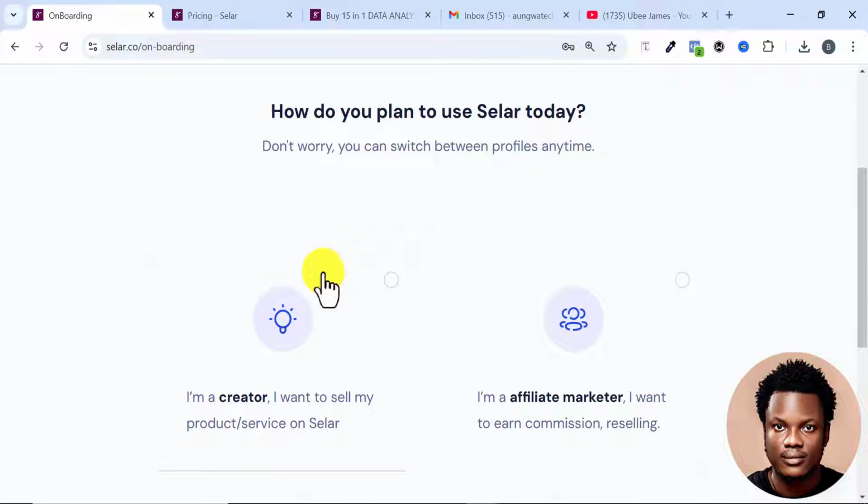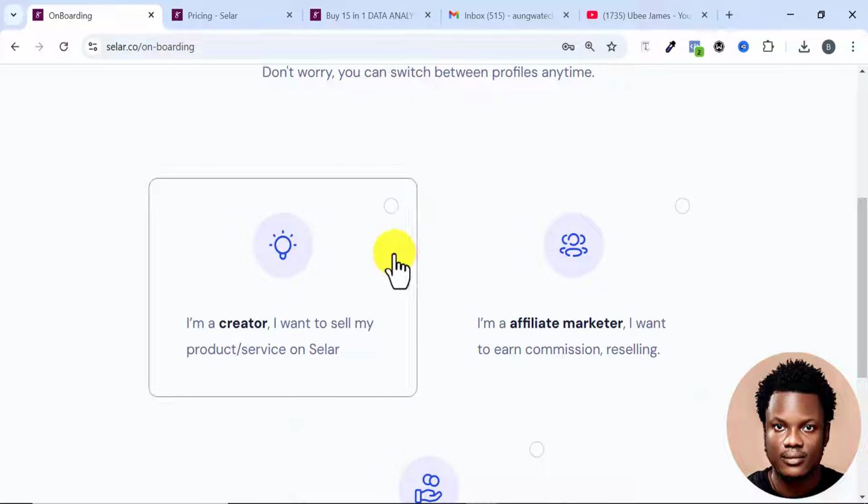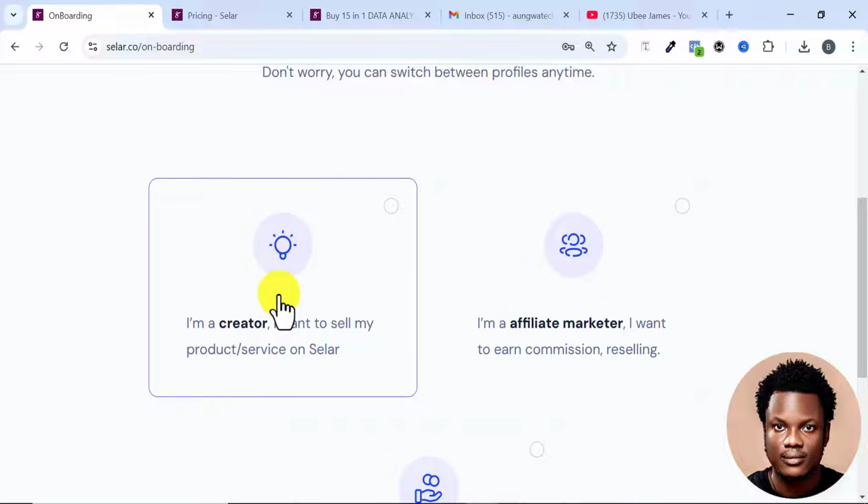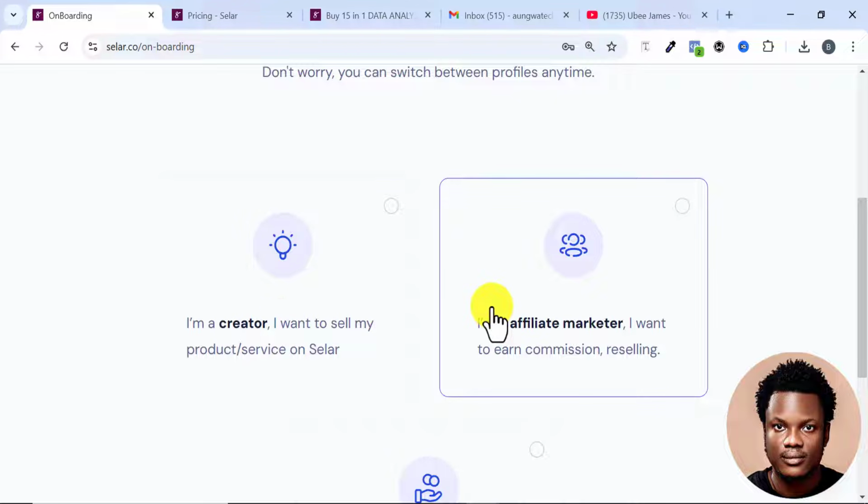It brings you to this page and asks you, how do you plan to use Selar? Now there are three different profiles here. You can sign up to Selar as a creator if you want to sell product on Selar. You can sign up as a creator and then upload your product on Selar, or you can sign up as an affiliate marketer where you get to help others to promote their products and then get a commission.